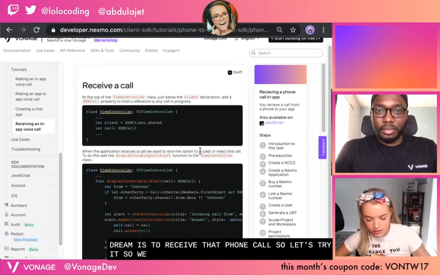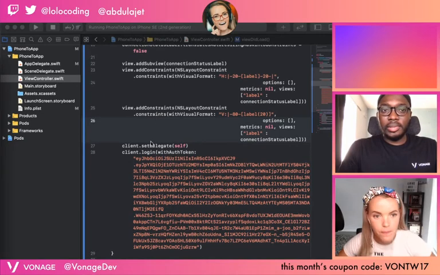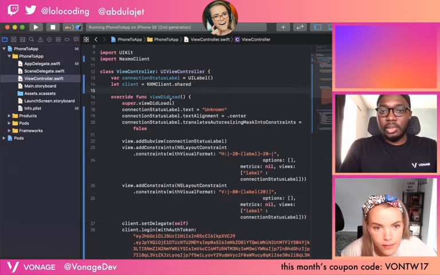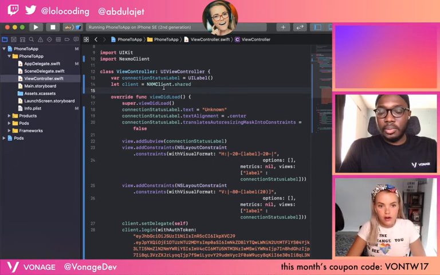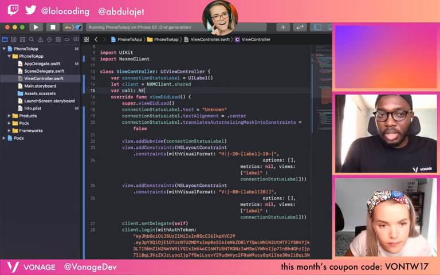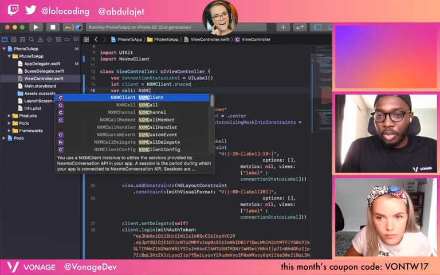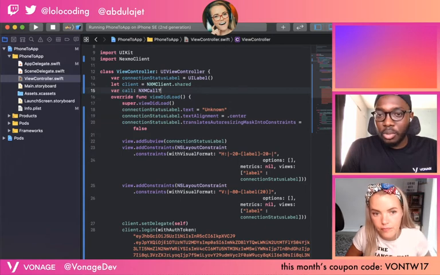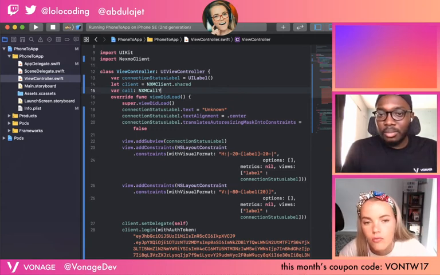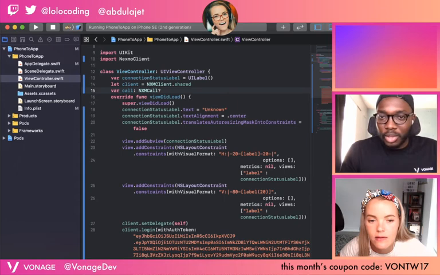So let's go back to view controller, right? Okay. Just below the client declaration, we are going to add var call. Yeah, we want this one to be a var. So the call is of type NXMCall optional. Optionals are like a box around a variable, and that box can either contain the actual variable or contain nil. I think the client SDK works quite nicely with optionals, so I don't think we have to worry about those.